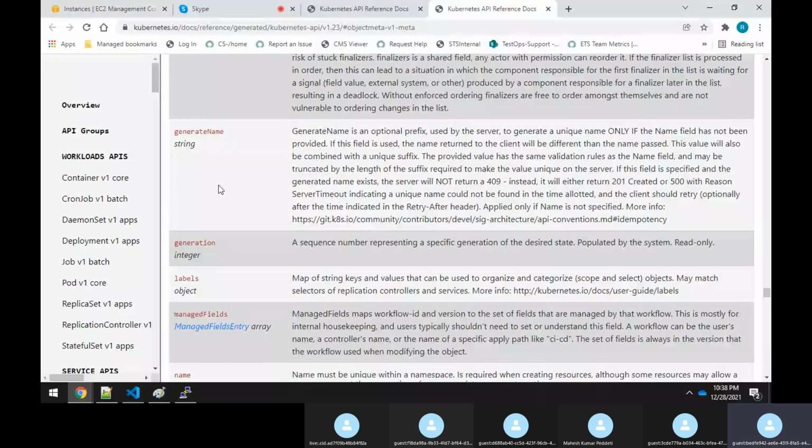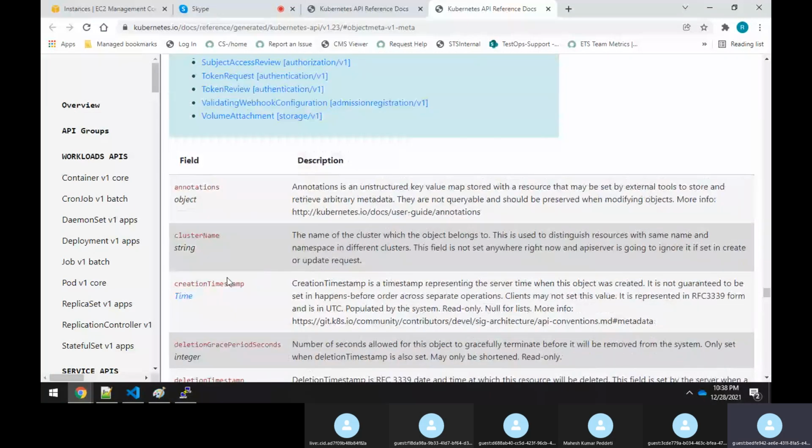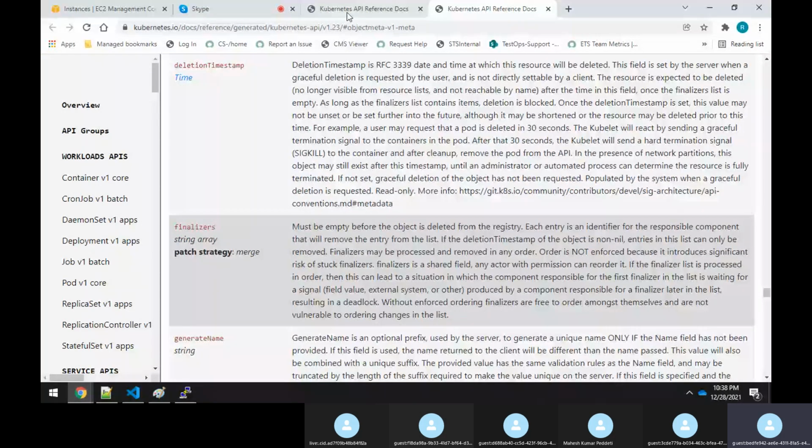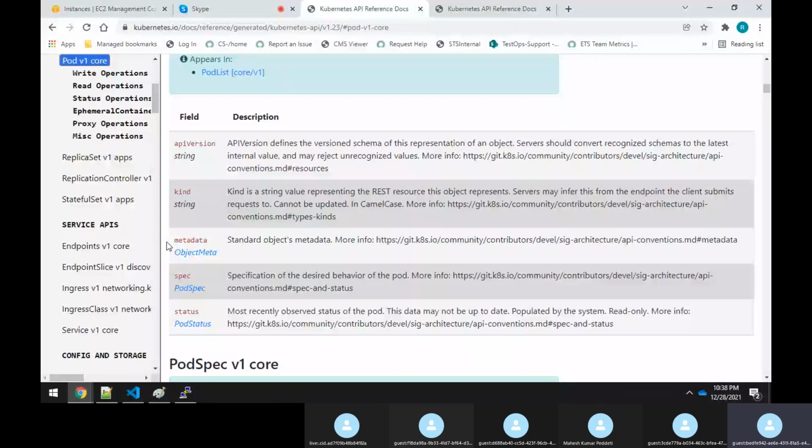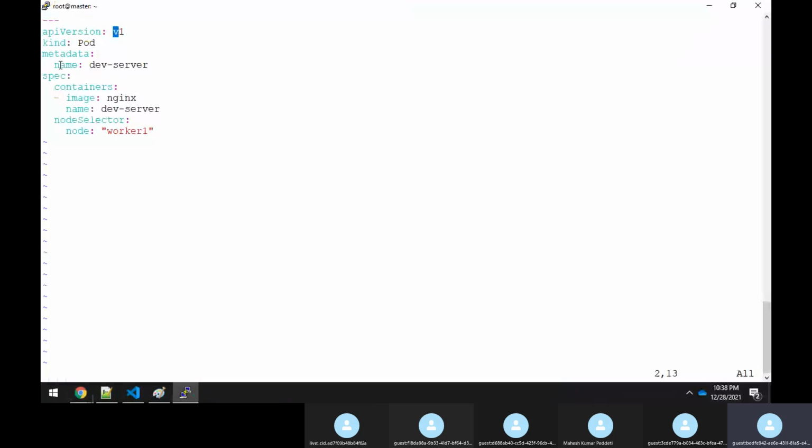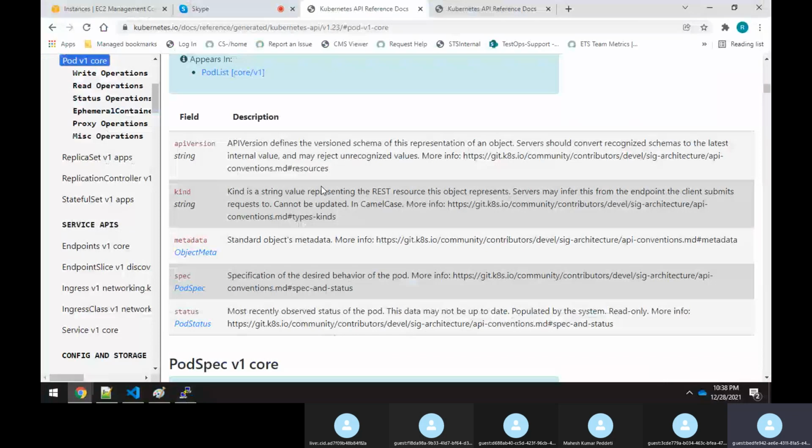Other things you can leave for later, you can check them out, like for example annotation, cluster name, creation. We will see later. So under the metadata object, I'm only putting the name. So what is the name? I'm putting the pod name as Dave-server. Fine, okay. After that, you have a spec actually.